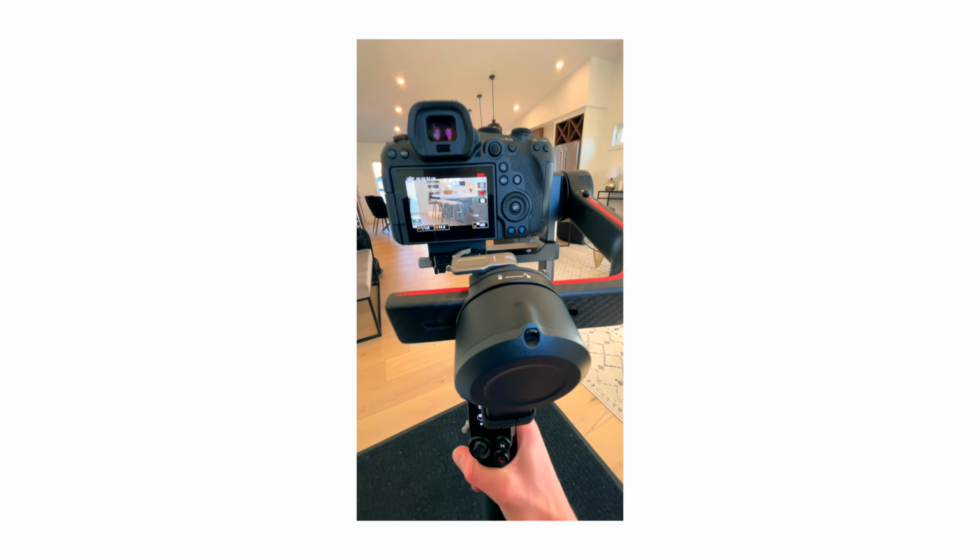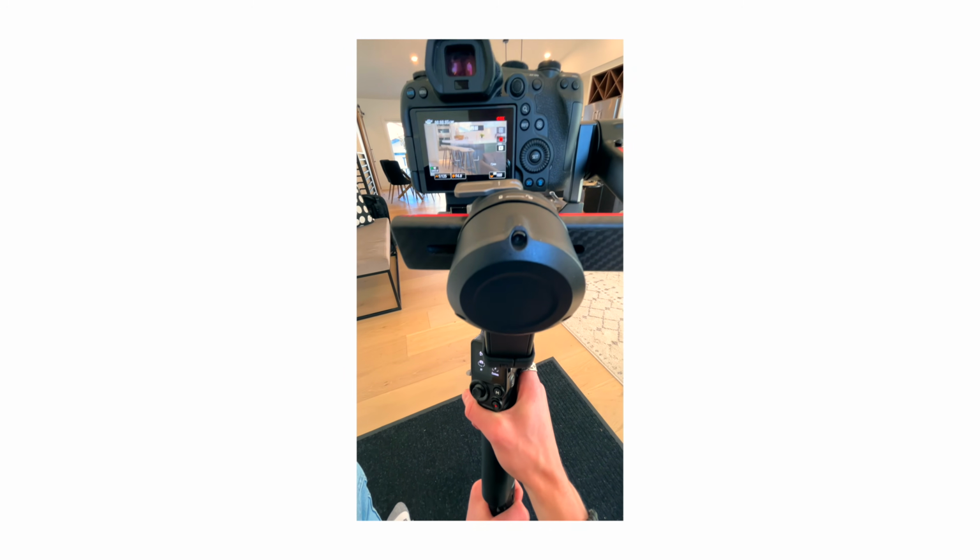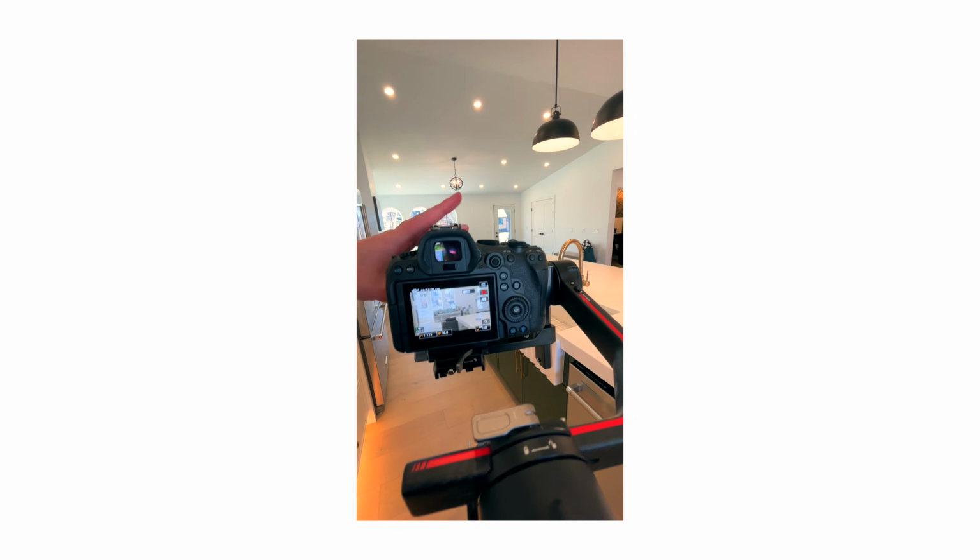Once I've gone through the property once, I'll switch to my 24 to 105 millimeter lens and shoot all my detail shots. This time I'll start on the exterior, so that way when I actually bring all my footage into Final Cut Pro, all my exterior clips are already bunched together. Then I'll go through the home in basically the same order that I did on my 15 to 35.